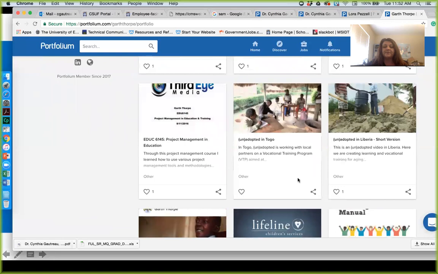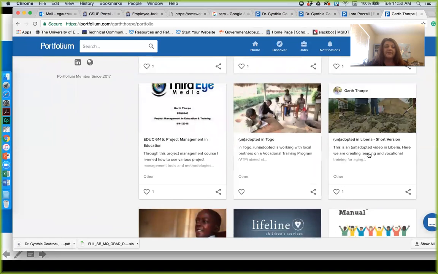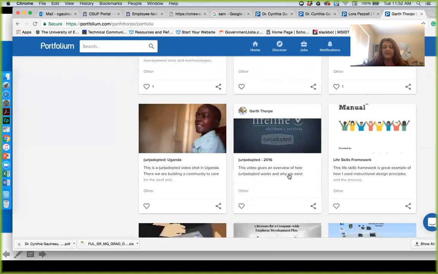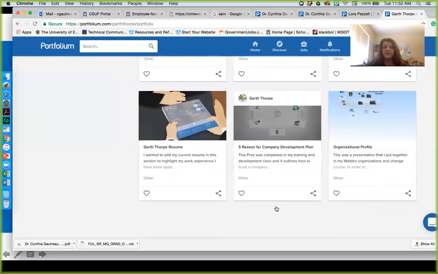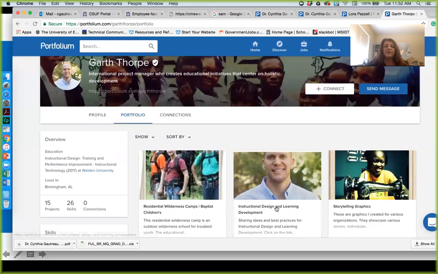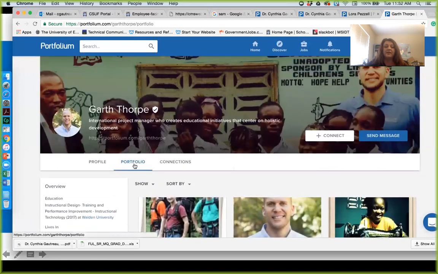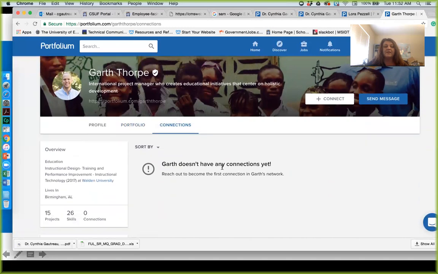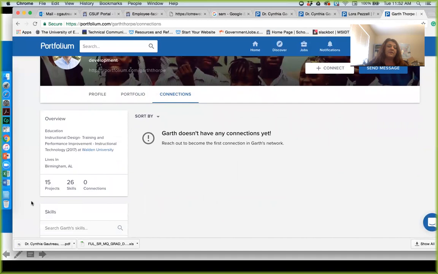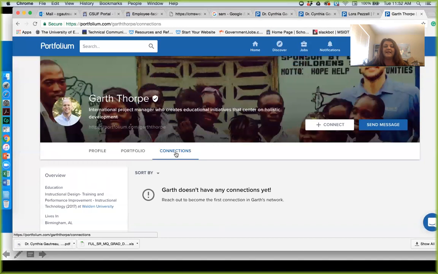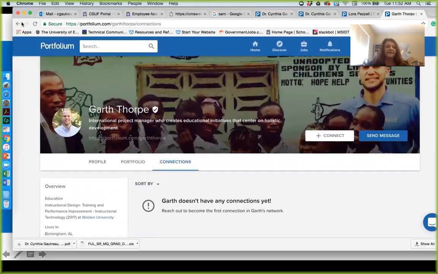So some of the projects he worked on in Liberia, related to his education, the courses he took, and then I just thought it made for an interesting take on another way that you can use the portfolio option in Portfolium and really showcase your skills. Now, Garth doesn't have any connections, and that's okay. You're not required to have any connections, but if there's a way to hide this, then I would suggest that you hide it. Otherwise, it's just blank.